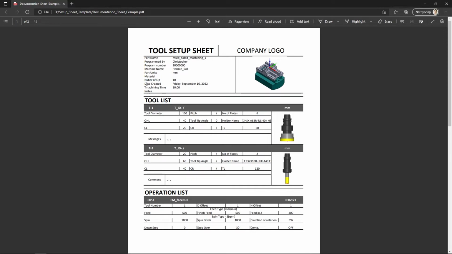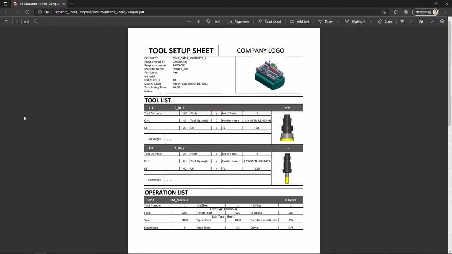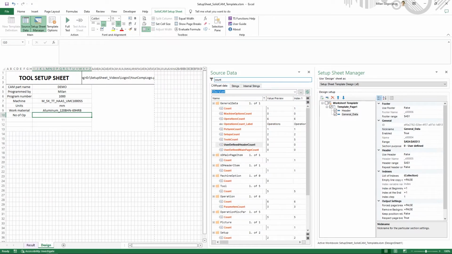number of operations and date created. So let's input number of operations. Is it like this? No. Number of, okay, of operations. And let's find it. Since I know how it is called, I can just type count. So it's basically this, operations count. I can copy it to clipboard and paste.